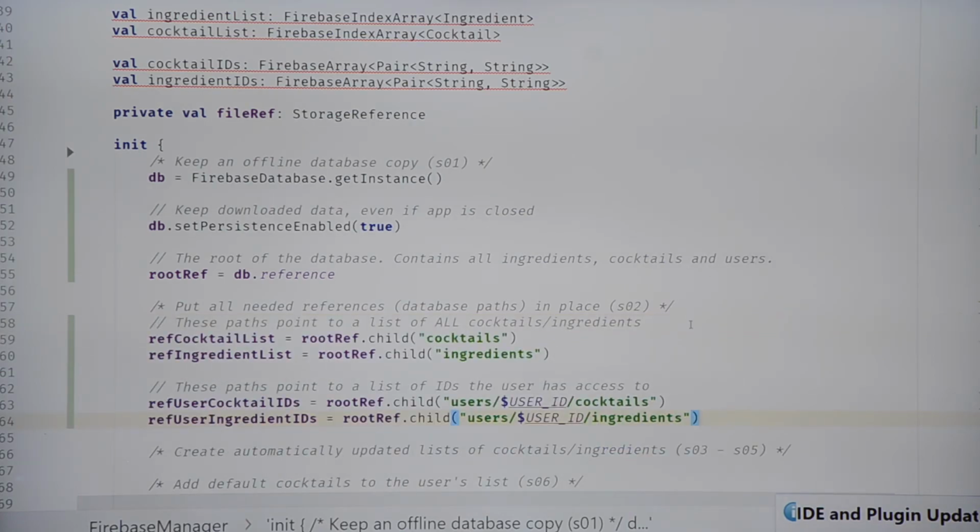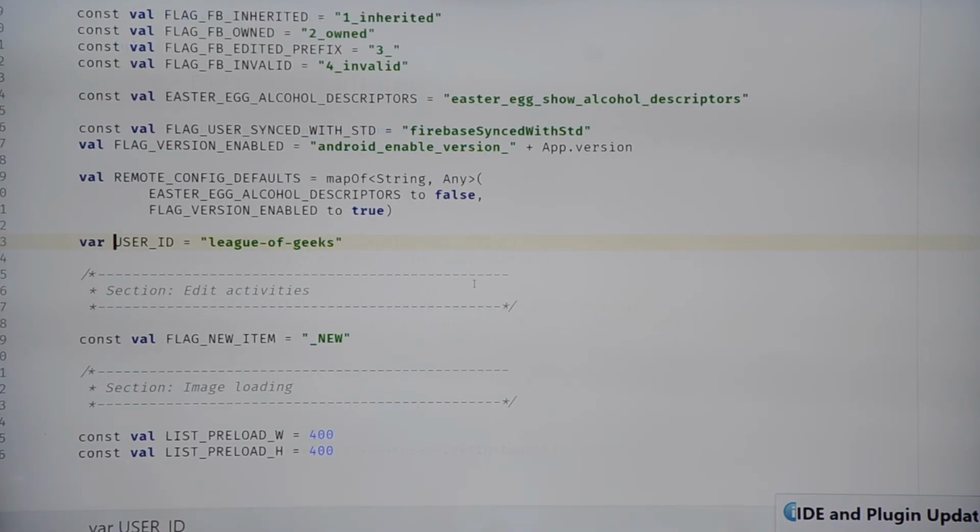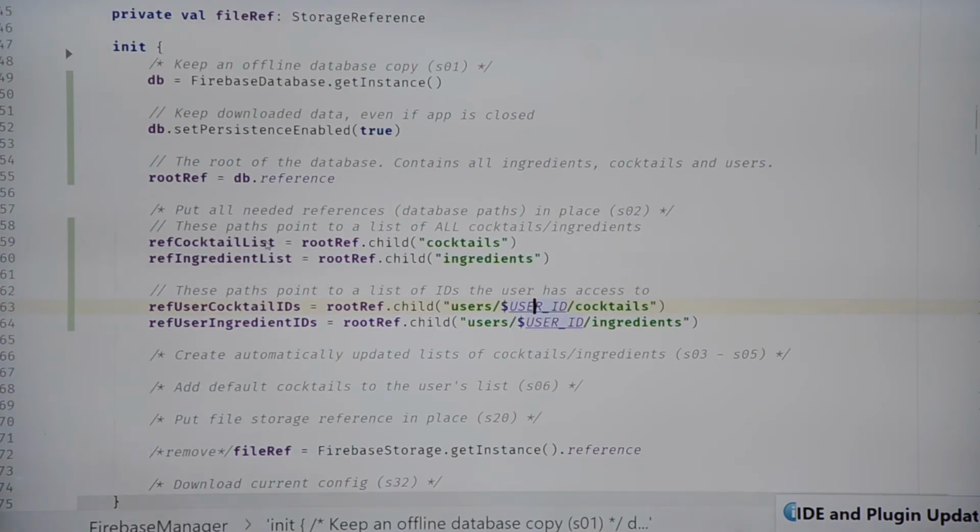So here are all references we are going to need in this talk. It's the cocktail list with all cocktails and their actual data, same for ingredients, and then the user's own cocktails, so just the IDs of them and if he owns them or has edited them. And this user ID is just League of Geeks for now.